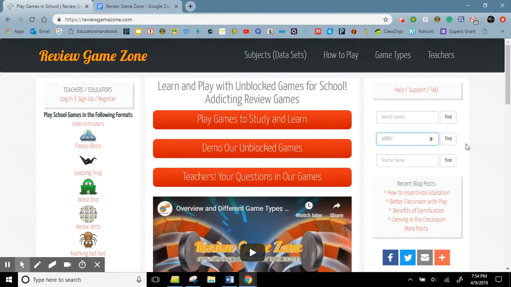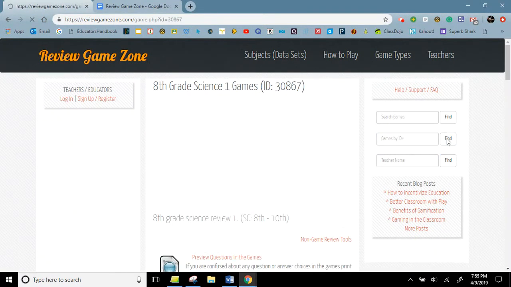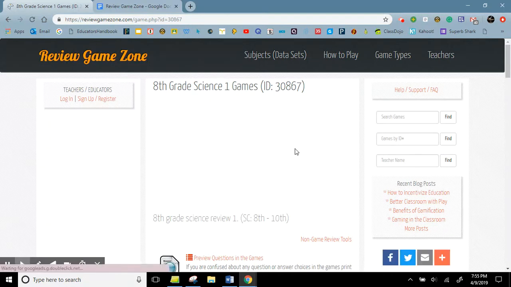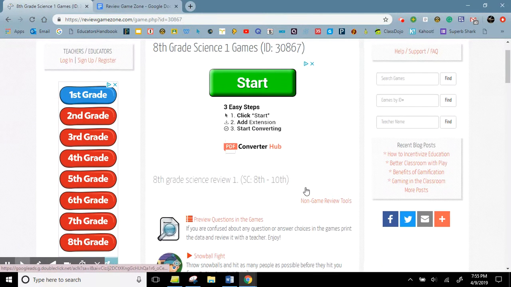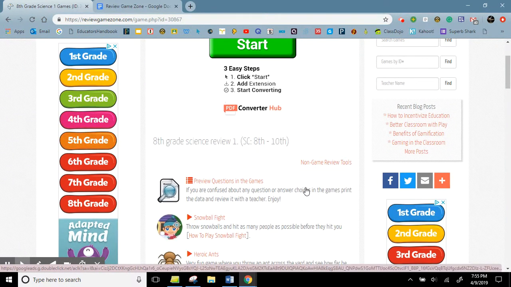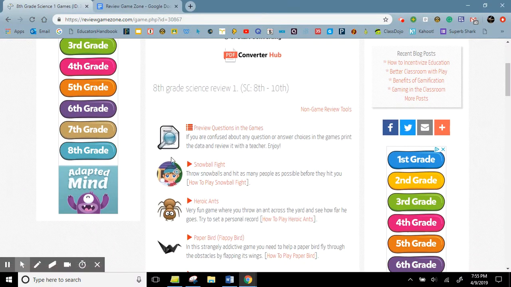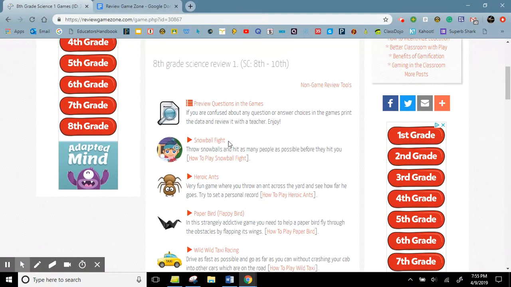So you're always going to search the games in this space here. You can search in other ways, but we're always going to use this. Once you do that, it's going to give you a list of games, and you pick the game that you want to play, and you practice the questions that I want you to practice. Here are the games that you are allowed to play, which are any of these games.